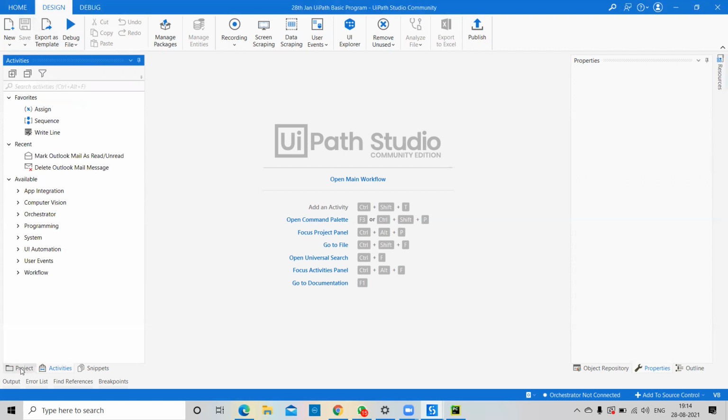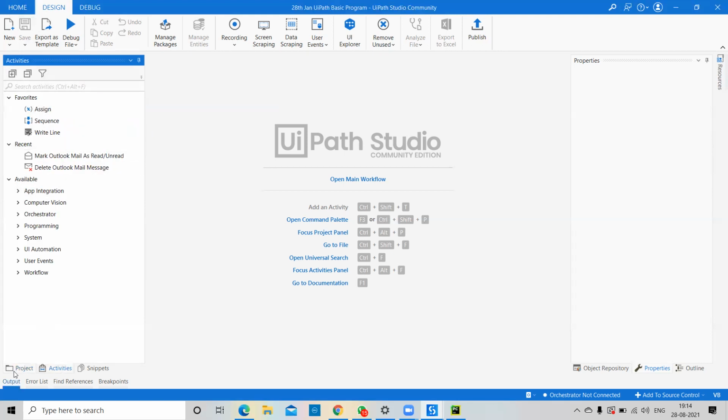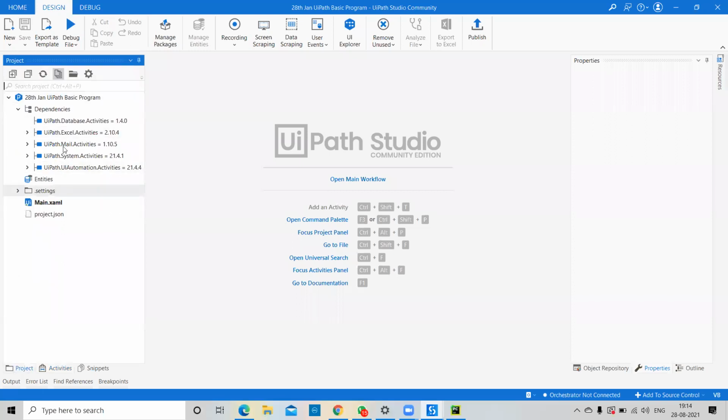Okay, so right now first I'm going to show you how to add two numbers. We'll do a simple, basic program first. So right now you can see your 28 January basic program. This is the project name and this is the dependency. You can see here we have 5 dependencies, and based on your dependencies we have all the activities you can see here. Okay, so right now we have 5 dependencies, it's working fine. Right now we have to start one process. Whenever you create any type of project, automatically we'll get the main.xml file.